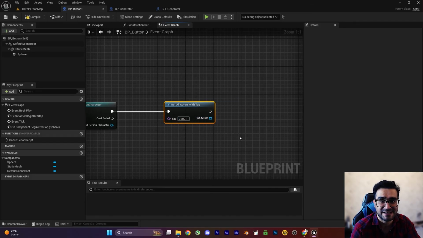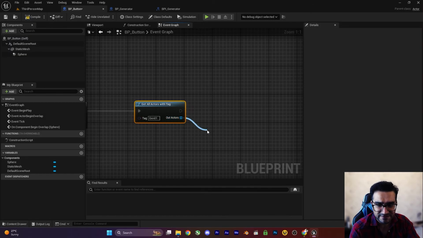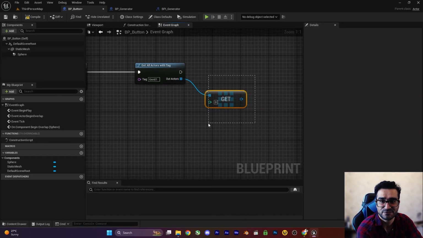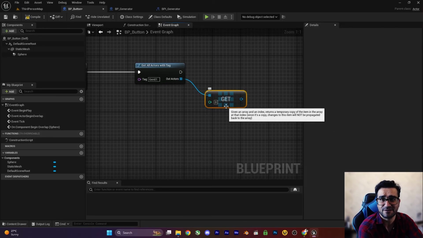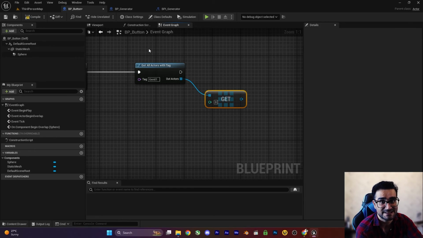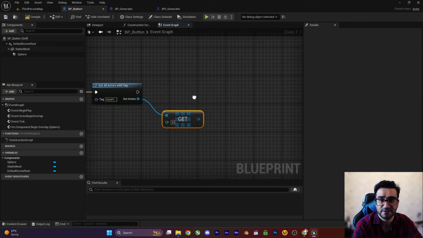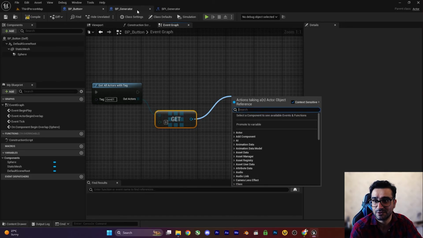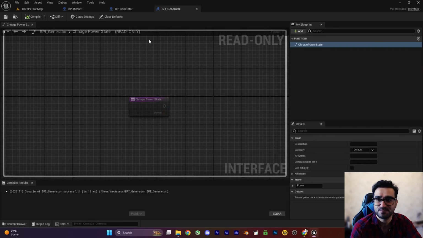Again, it will give us an array, and with this array we can just get the first copy, we can get the first element. We just search for get, and this will give us the only one that exists inside our level, right? So now with that, we have the generator, because we put a tag in there. We can just use our function that we implemented in interfaces, right? What it's called, if I go here, it's called change power state.